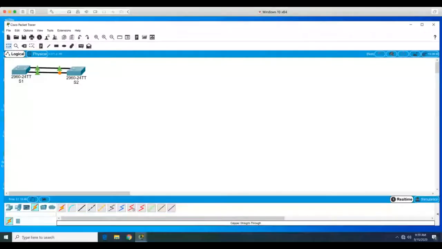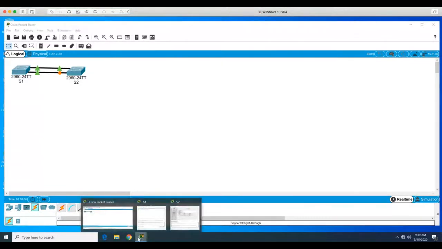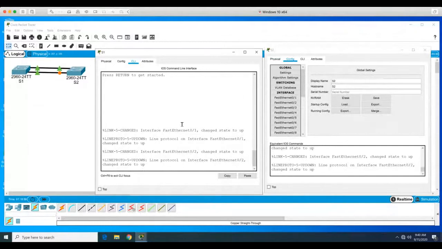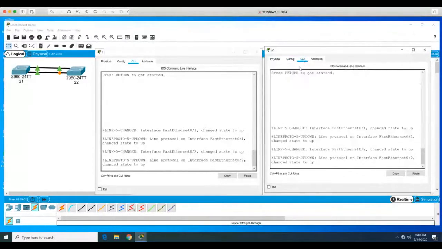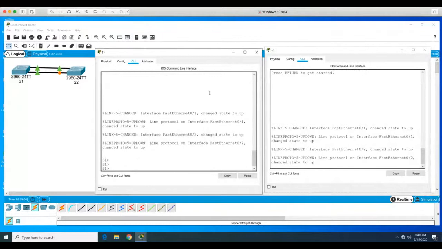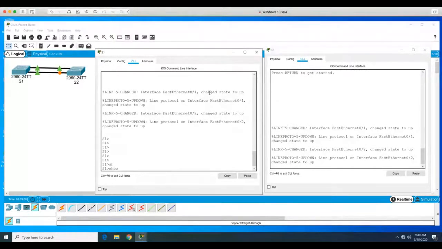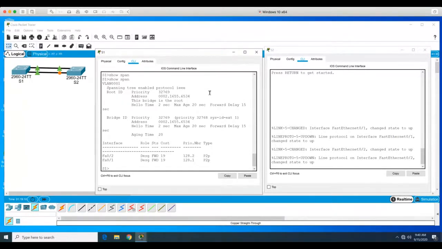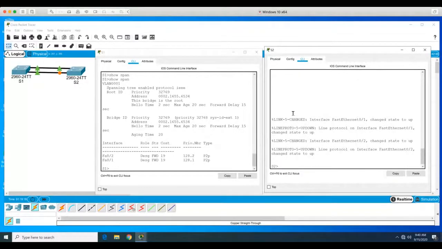Okay. So let's go back to our application for Packet Tracer. I can see Packet Tracer good. Now I'm going to bring up the consoles here. I need to be in the CLI with them. So I'm going to show the spanning tree. And I'll do show span for them as well, so we can compare them.